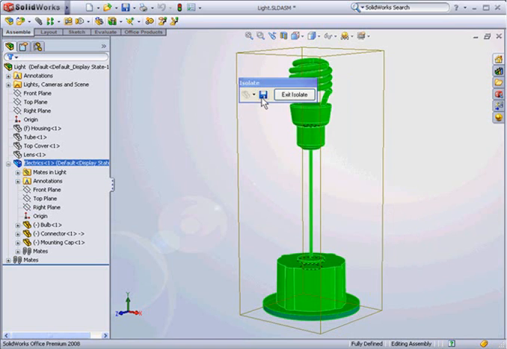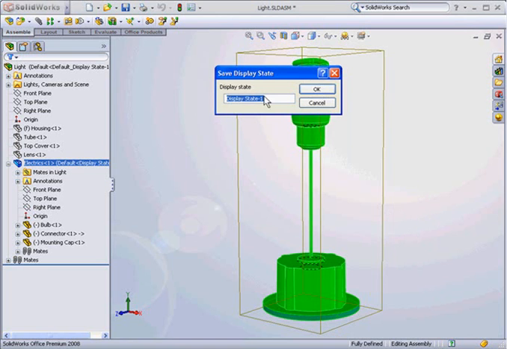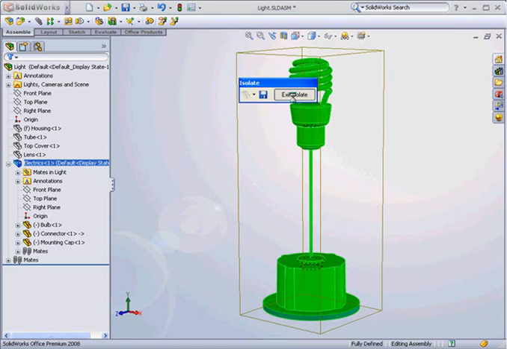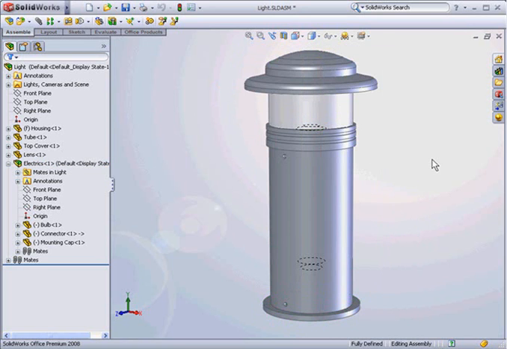Then save the display as a display state to finish. So, as you can see, Select Subassembly can be helpful when using the Isolate command.